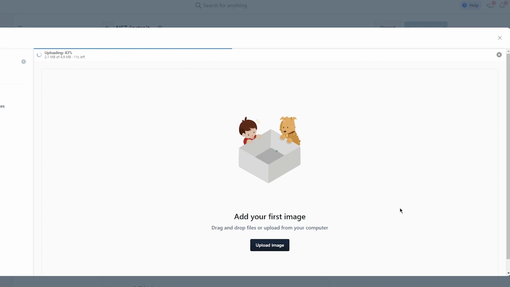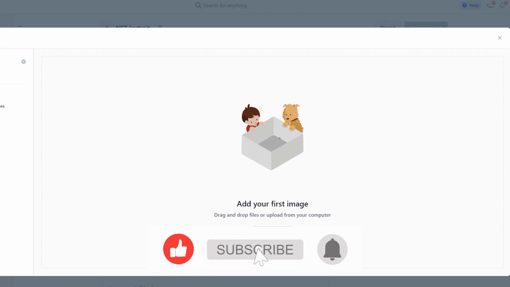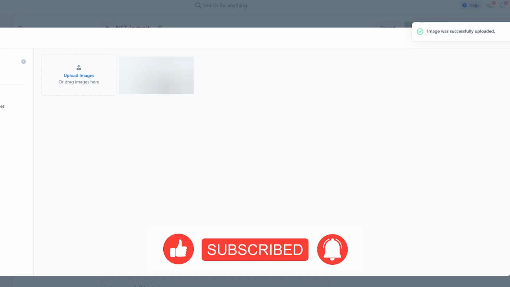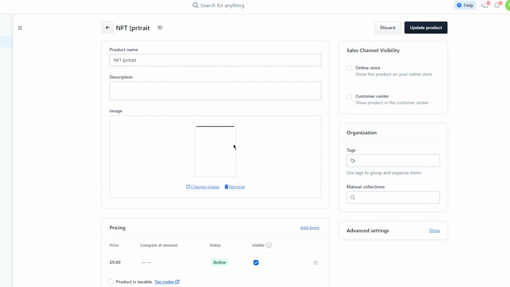And once you've added the image of your NFT, then there's sales channel visibility, where you can actually make your product visible to your online store and customer center. And I'm going to show you how you're going to do that in the easiest way in just a second as soon as the image uploads. So here we can see it says image was successfully uploaded, which is pretty incredible. So you're just going to choose this image and add it here. So there's your NFT image.